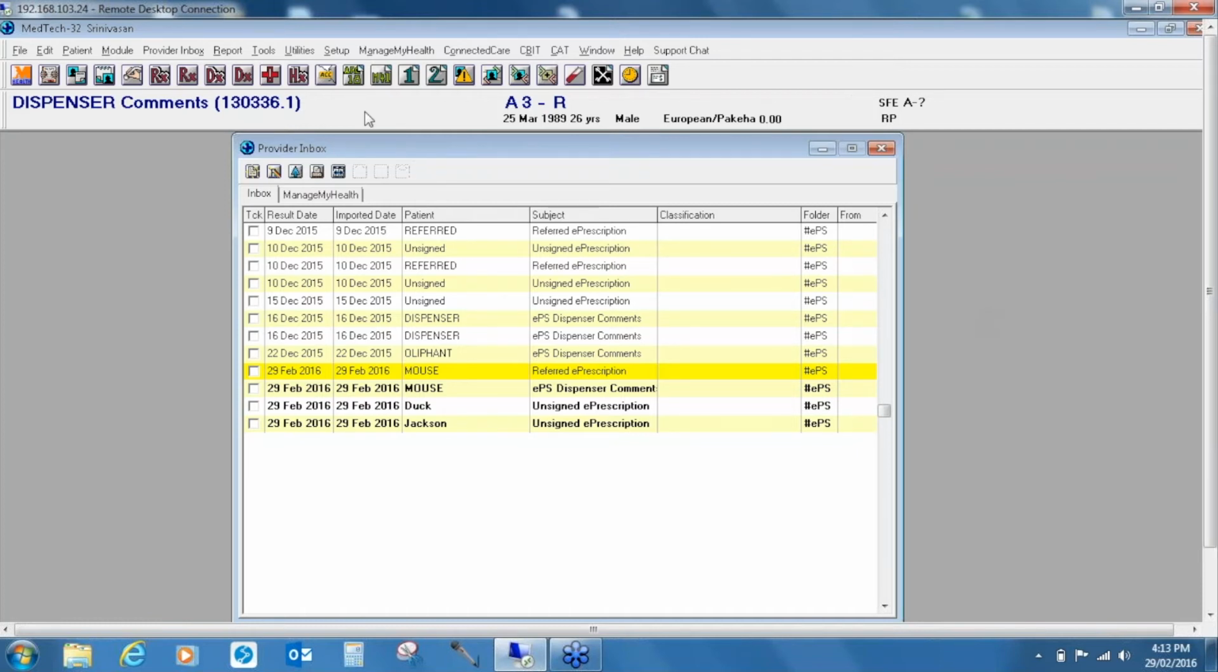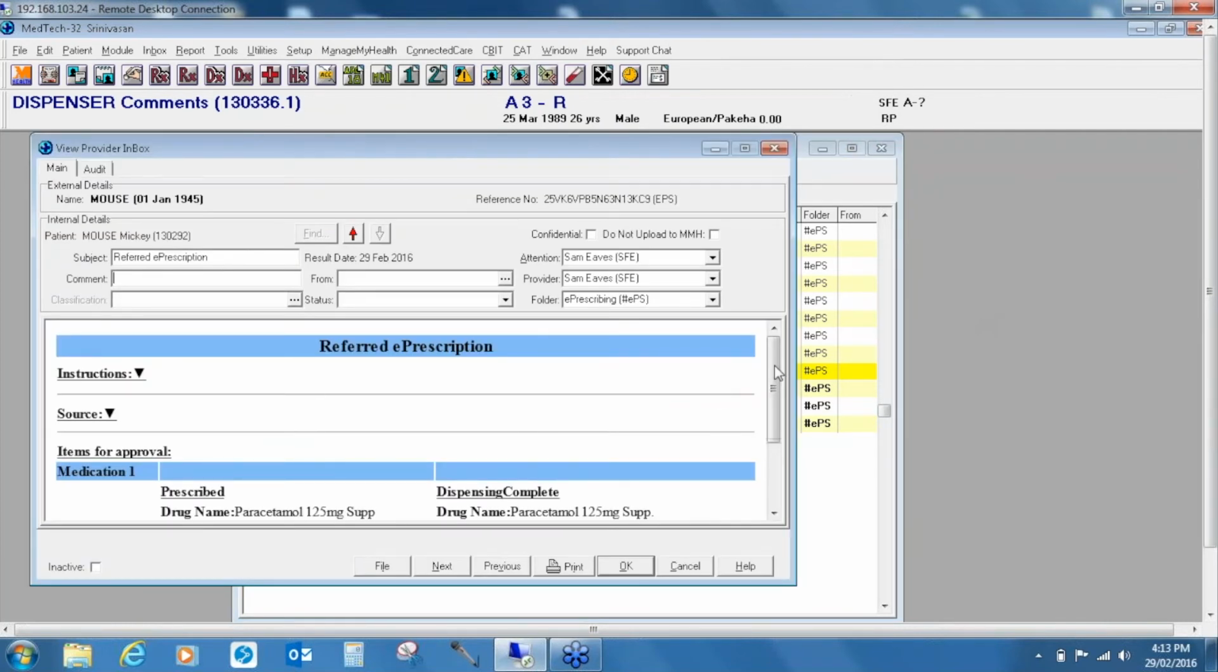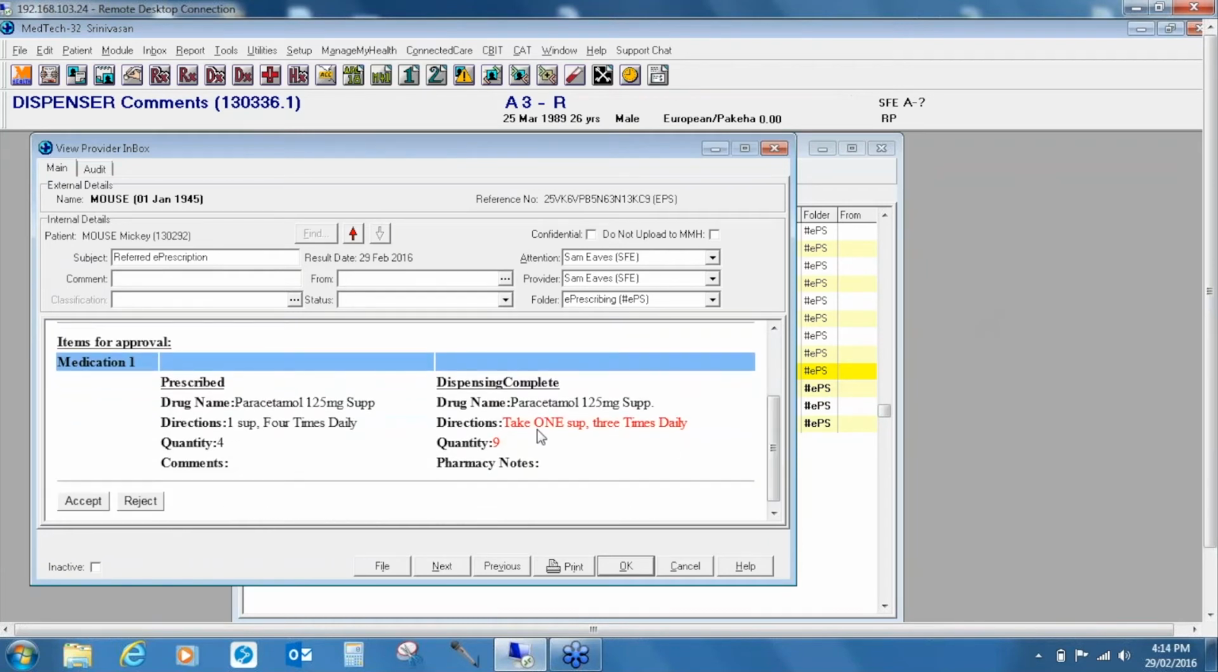You first need to ensure that you have your provider inbox open, and you will see an inbox document with the subject line referred e-prescription. When you open this, you will see the details about the prescription, and highlighted in red will be the changes that have been made by the pharmacist.